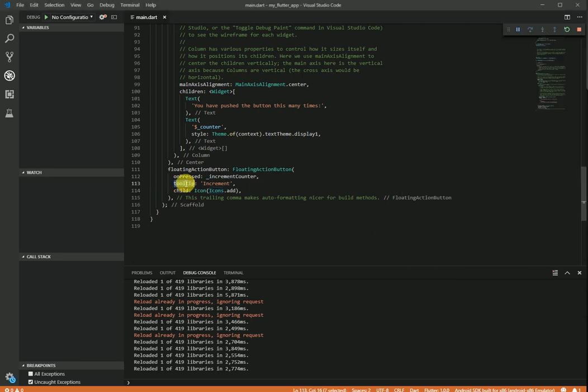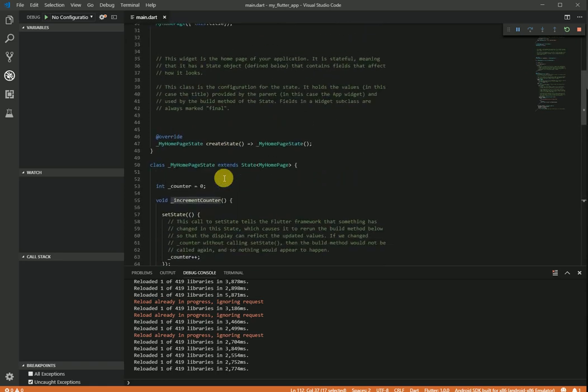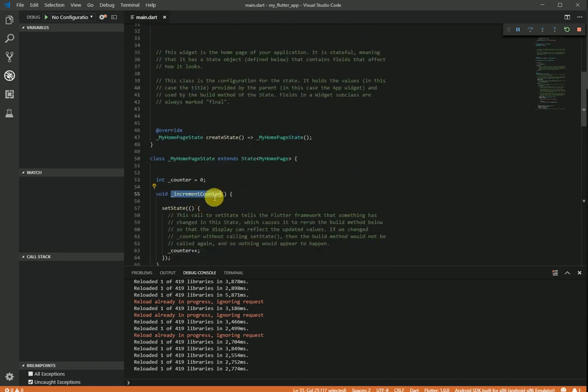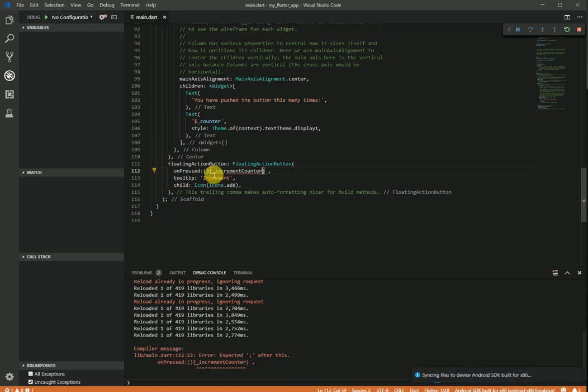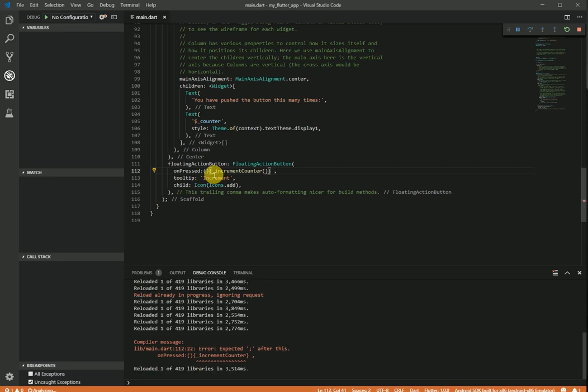This onPressed is the method increment counter, you can see it is actually this method. There are actually many ways of doing it. You can do it this way and actually call this method, and it will still be the same thing.